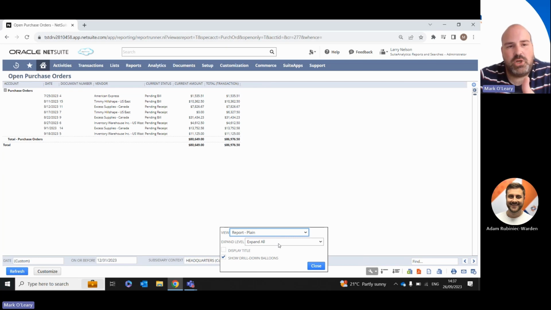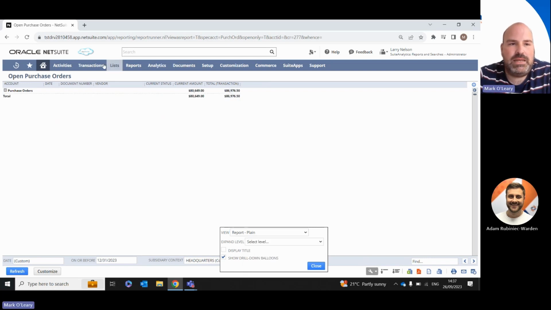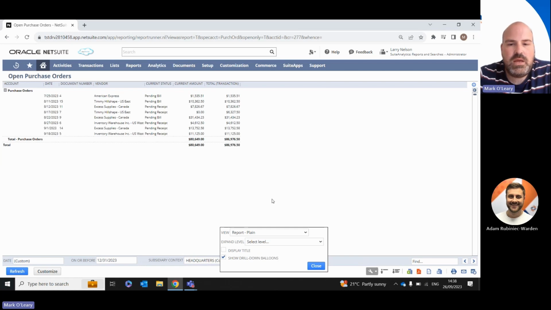That simply means that it's going to show every single open purchase order available, but you can collapse this if you needed to. I can click on the drop down, go to collapse all, and as you'll notice, it starts to collapse it all and just display the totals. Or you can select different types of levels as well if you wanted to. And we're going to leave this as expand all. And what you can also do is have the title display as well.